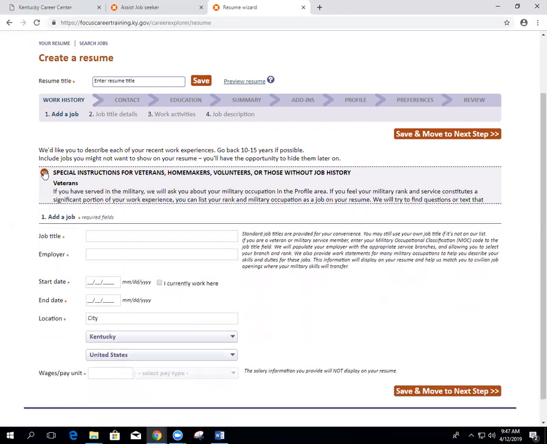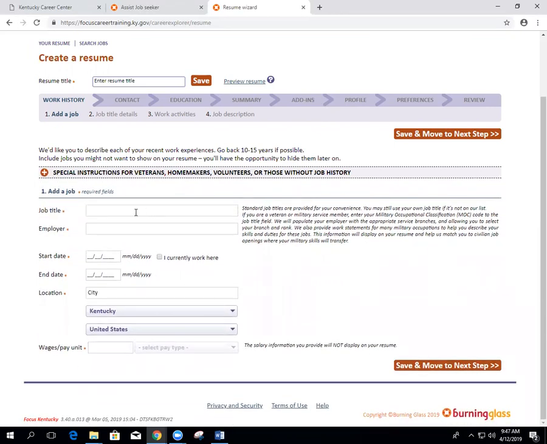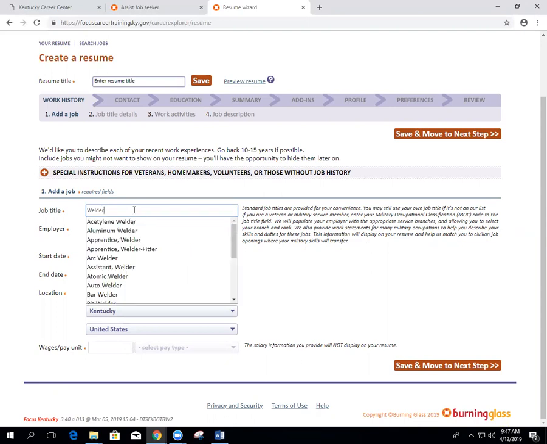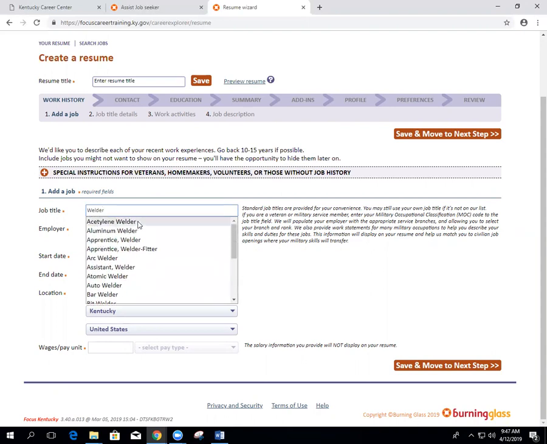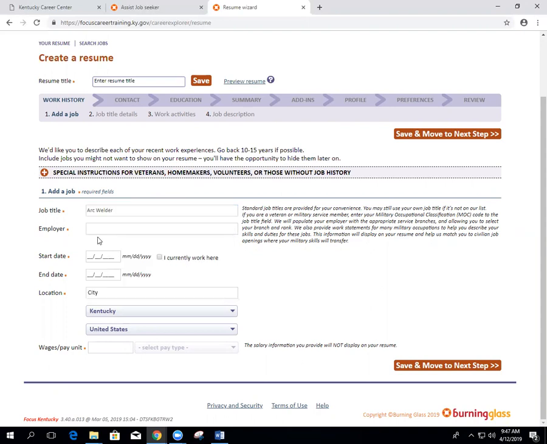Now let's just say this job seeker does have a work history. You'll see here you can put a job title in. This also has jump ahead text, so if I start typing a job title in, it should start to pre-populate for me. You'll see here, and I can select one. Say I'm an arc welder.